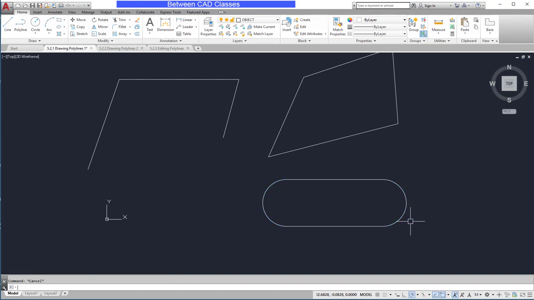Another benefit of polylines is the ability to draw with widths. I'll begin my polyline command and click a first point on my screen. Then I can select width in the command line. I can type in a beginning width. I'll start with 0.1, then enter. And then if I want the ending width to be the same, I'll press enter to accept 0.1 again.